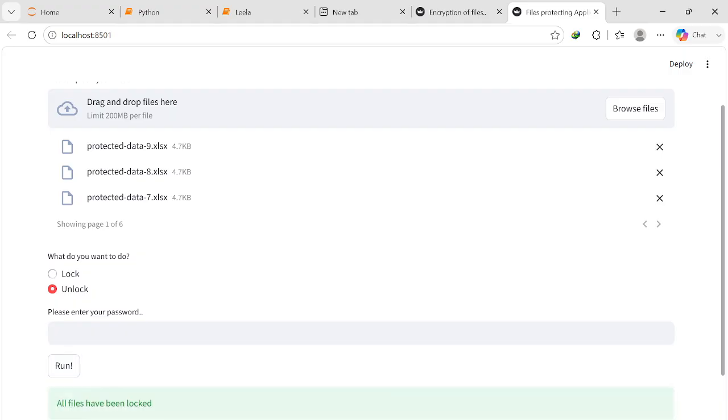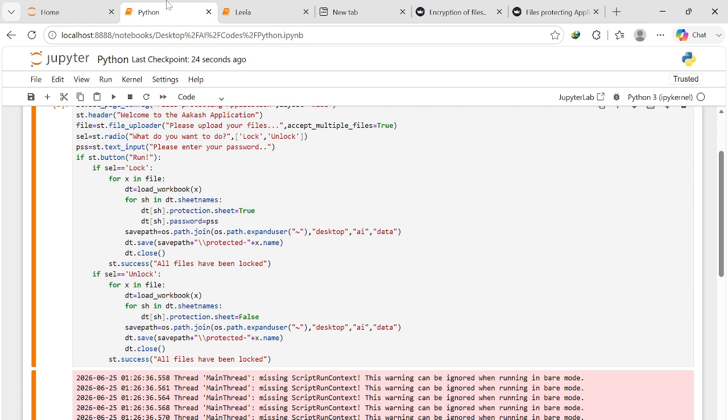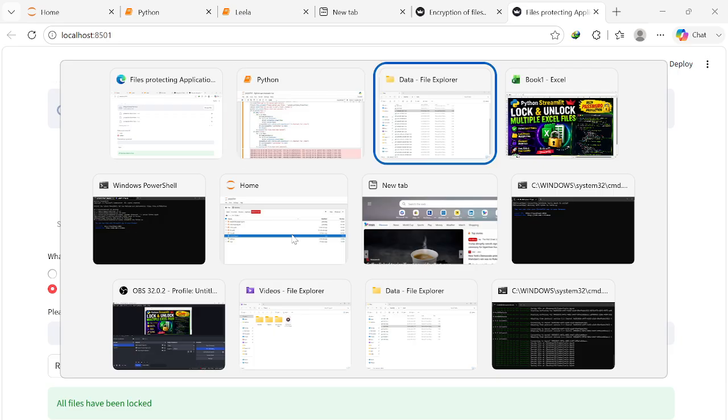As soon as I clicked on run, it says all files have been logged. I think we have not changed the message box. It should be like unlock, no? The one above is lock and the bottom one should be unlocked, which we missed, right? And let me save it. Now let me see whether it is done or not.